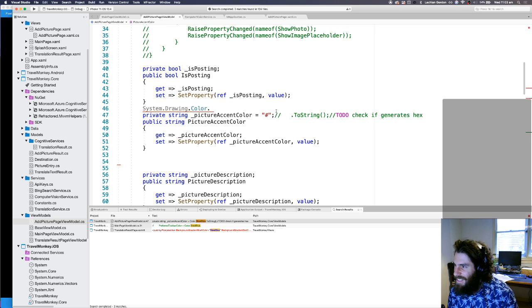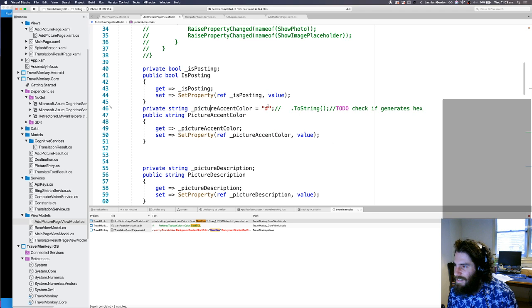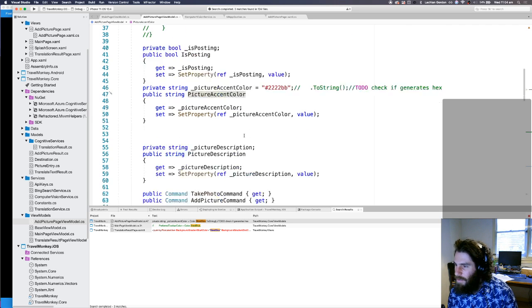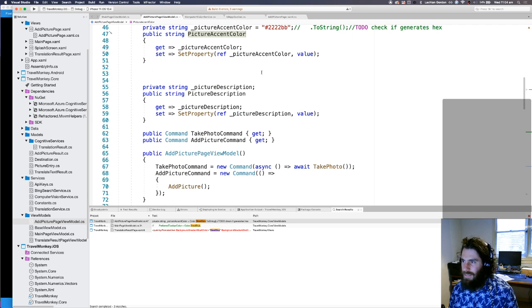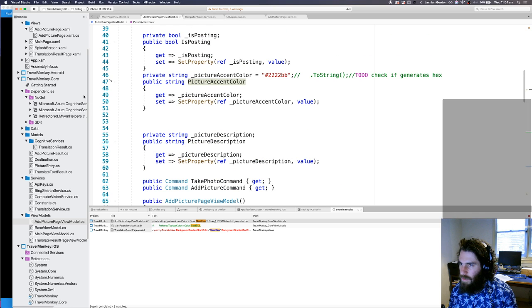So I'm gonna say steel blue is gonna be what is that? Goes red, green, blue. That looks like about steel blue to me. I don't even know what color steel blue is. Cool. Wonder if that works.